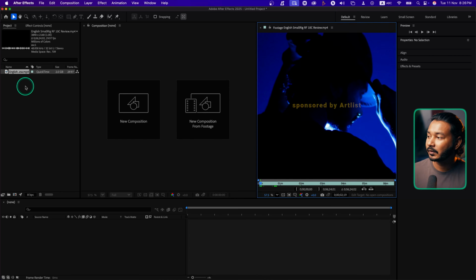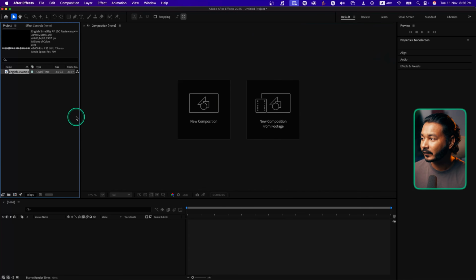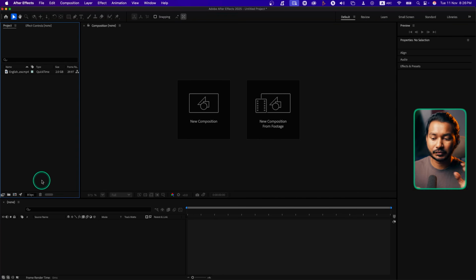So if you want to view any source clip, then you can just double click here, it will open like that, right? So we can just close that panel. This is our project panel. If we want to start working, then we need to make a timeline or composition here in Adobe After Effects.